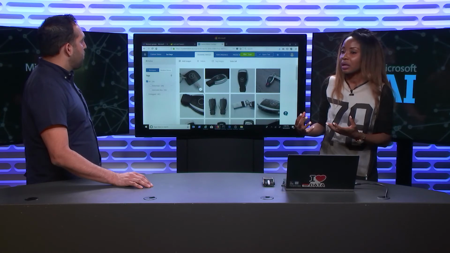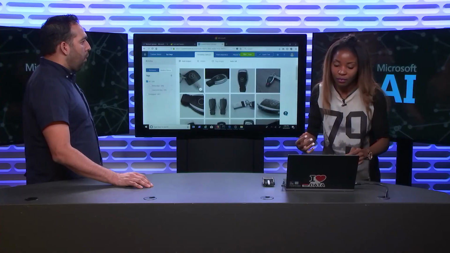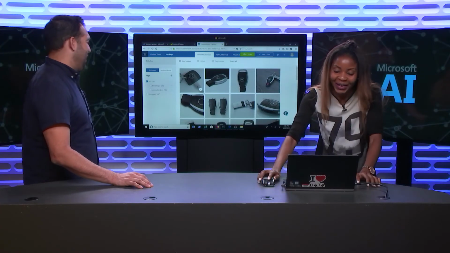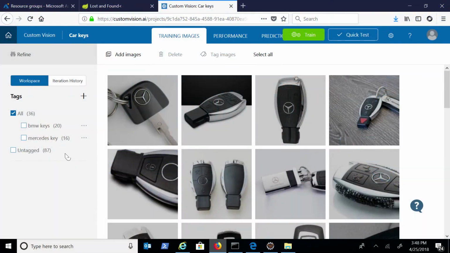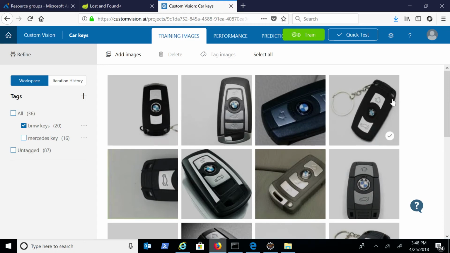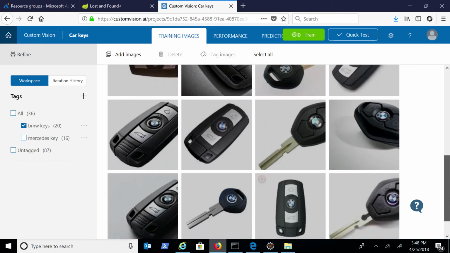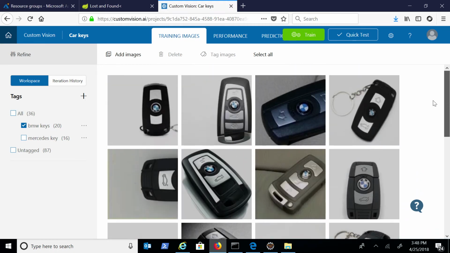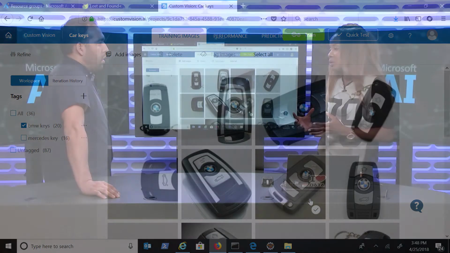Like a designer handbag, okay? How can it recognize a Louis Vuitton bag versus a Prada bag? Sure. Not that I know anything about that. But I just wanted to show you how simple this is. The recommended amount is for you to upload at least 50 images.